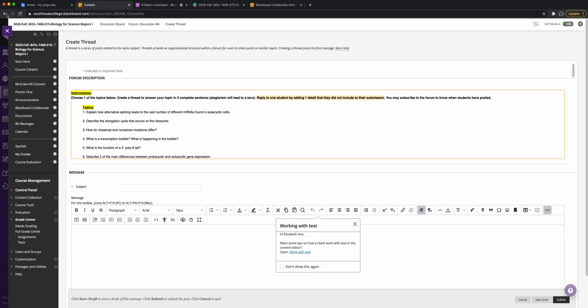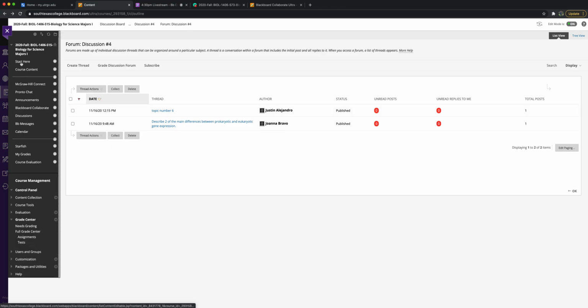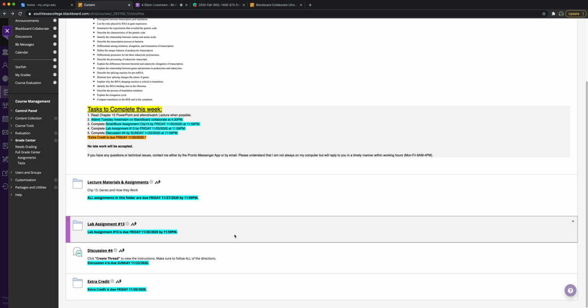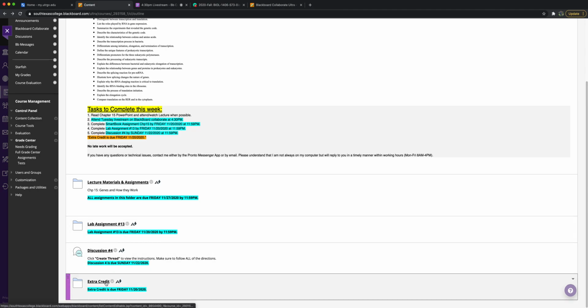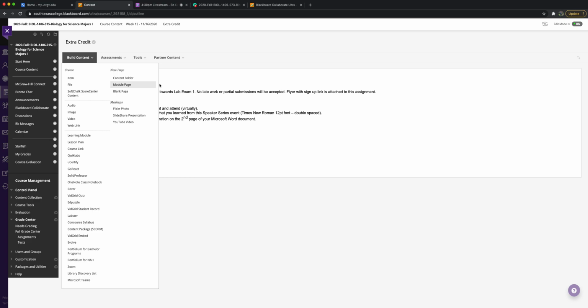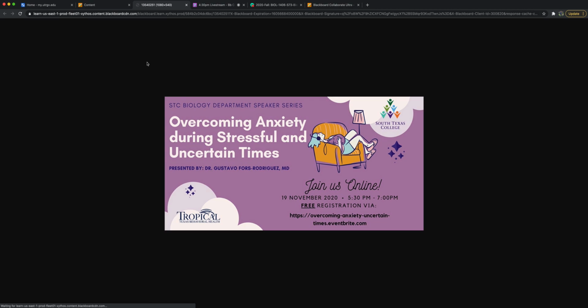While I'm here, let me talk about the extra credit folder. Also within week 13, at the very bottom, you have a folder where you can turn in extra credit for this week. There is an opportunity for you to attend the speaker series, and the flyer is here. Once you click the flyer, it shows you the picture with the information, where to sign up, and so on. So the information is there for you.